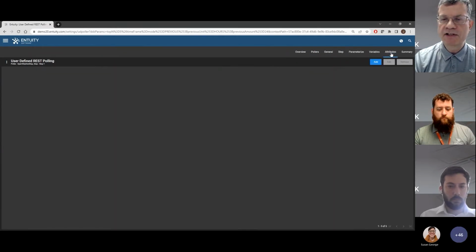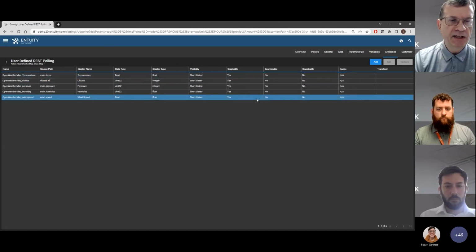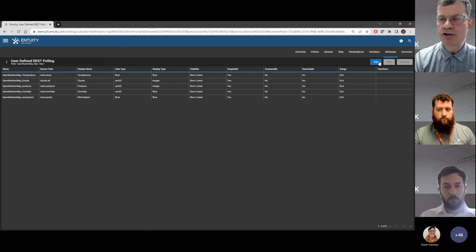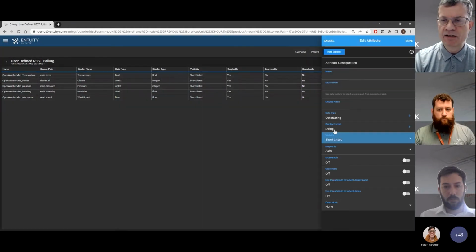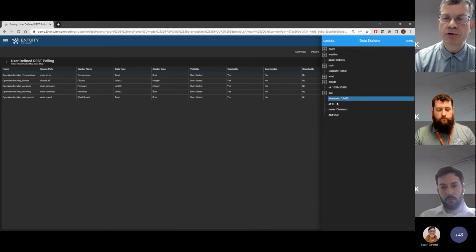particular poller, if I went to the attributes, you saw that it returned a JSON body. If I were to add a new attribute into here, filling in the source path, which is where to go pluck it out of the JSON body, you don't have to fill it in yourself here. We provide a data explorer. This gives you a tree structured view of that JSON body that came back.